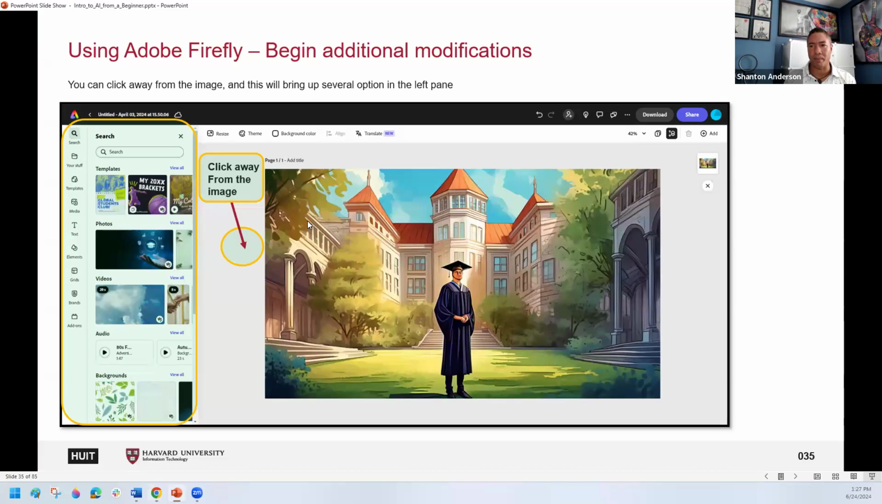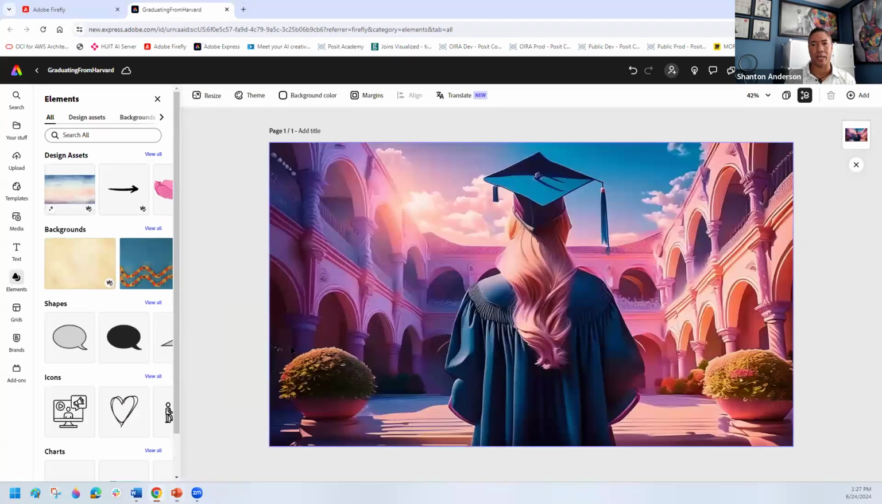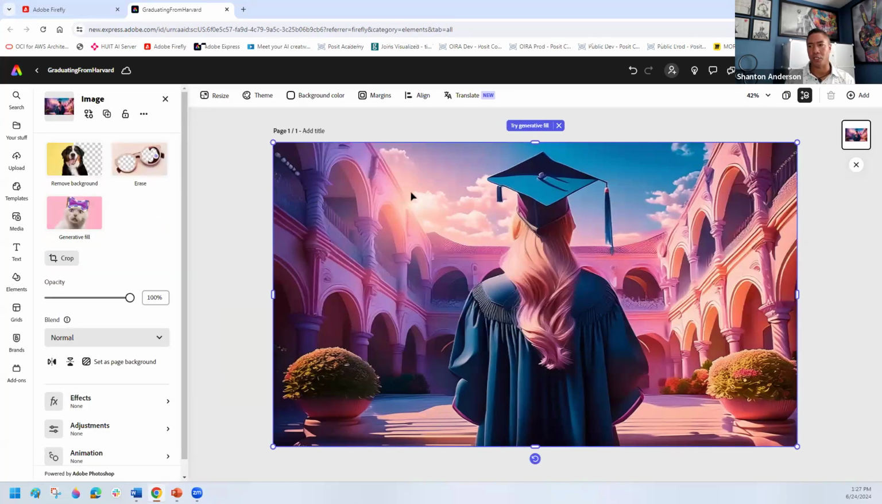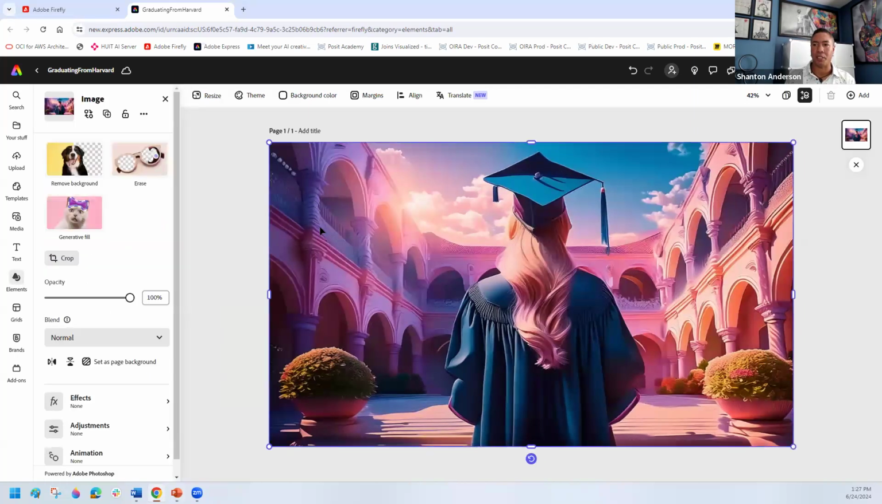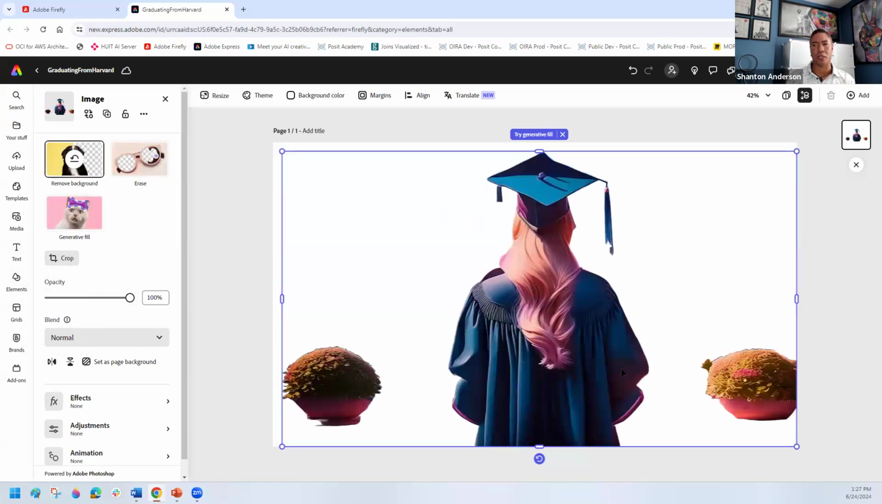So by clicking away, I'm just going to swing back again. One thing I like to do when I use Firefly is to remove the background. So these are kind of like layers. If I wanted to just have the person without this beautiful background, I can highlight that image itself, and I can click on remove background. And because it was created in Adobe, it actually knows what the background is versus what the front layers are.